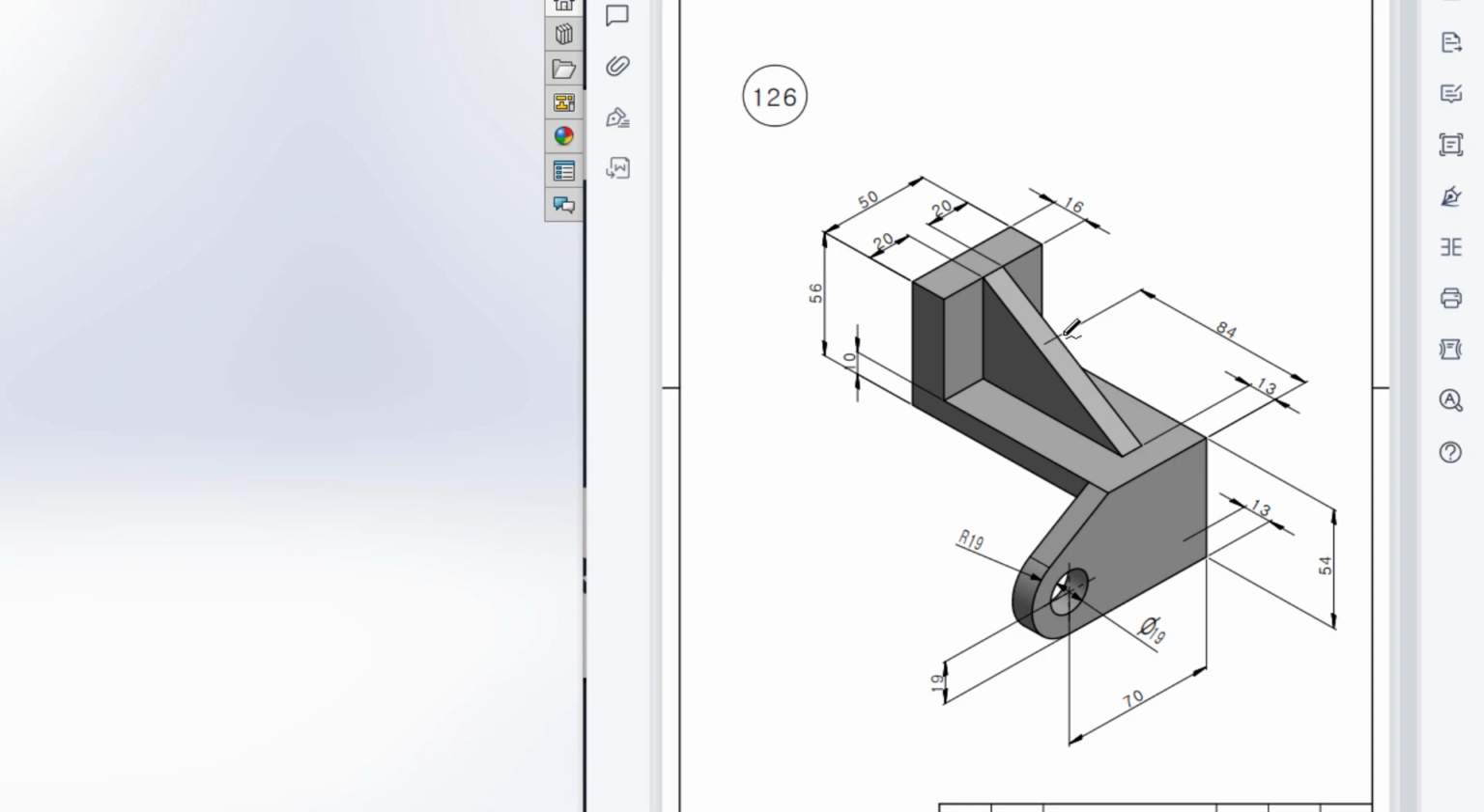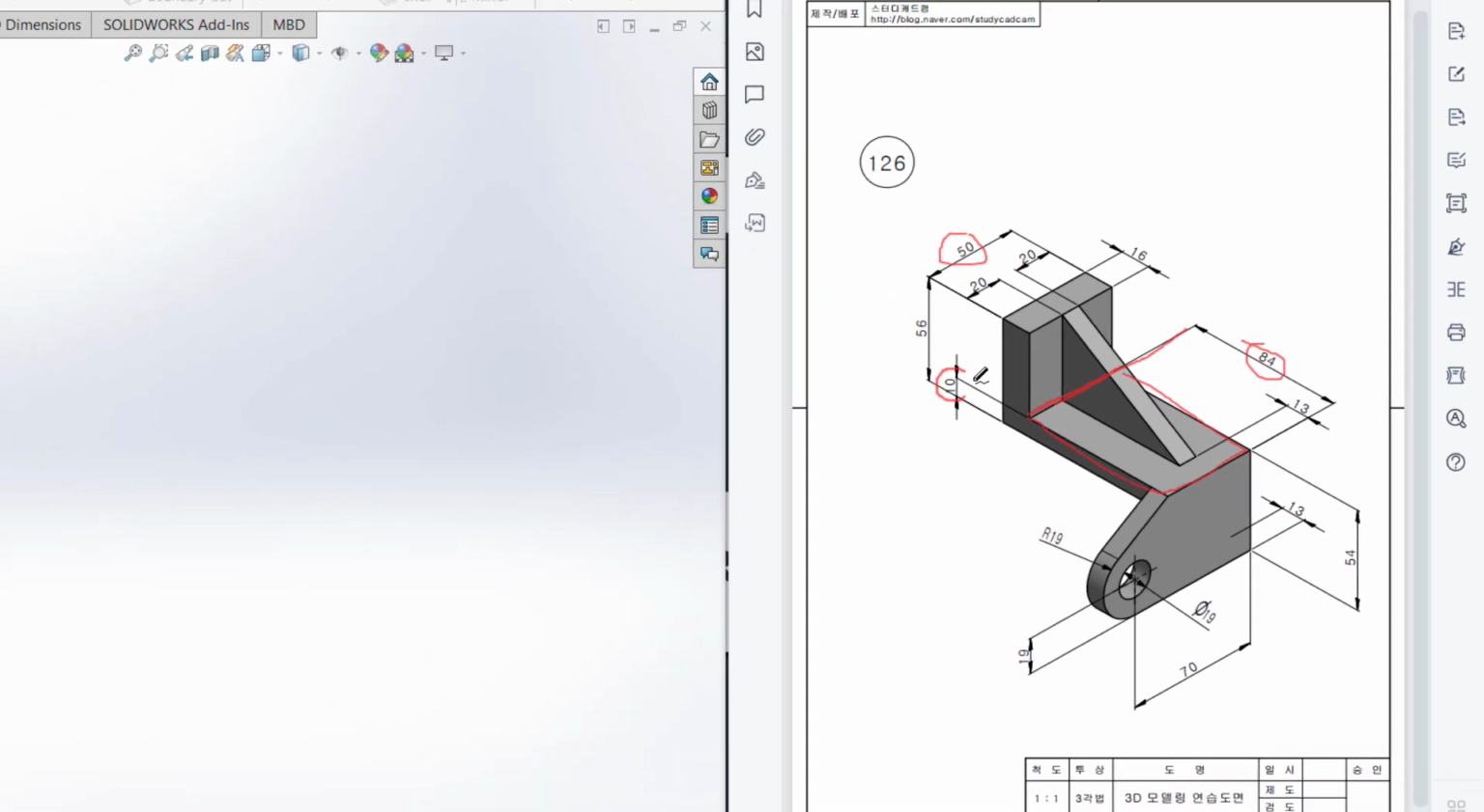In the top view, if we see this dimension line, you can see this dimension line indicates this rectangle. So first of all, in the top plane, I will draw this rectangular shape, and this rectangular shape has a dimension of 84 by 50 unit. Then I will extrude boss it to 10 unit.